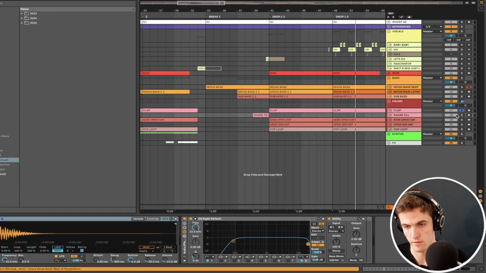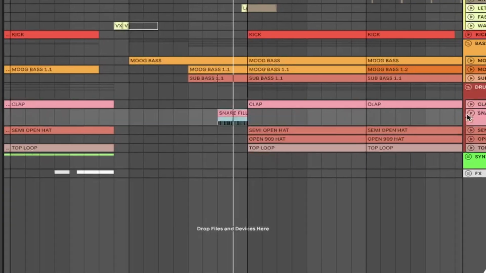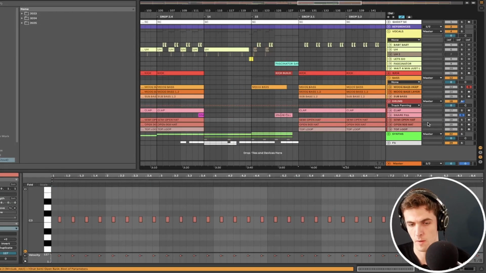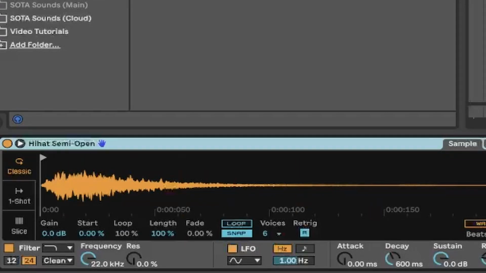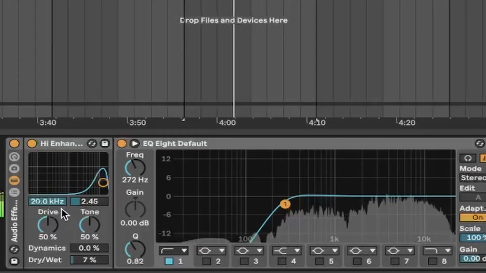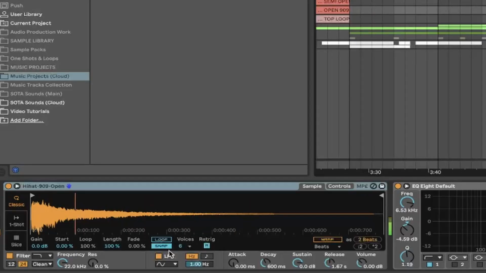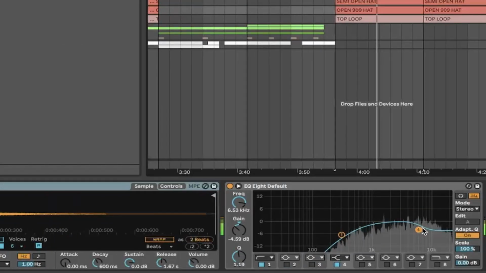We've got this snare fill. Basically just these rolling 16th fills. We've got this semi-open hat. We've added a bit of crunch using the overdrive. Got this open hat. Your standard 909, cleaning up the regions that we don't want.